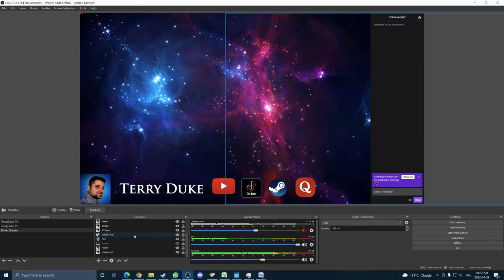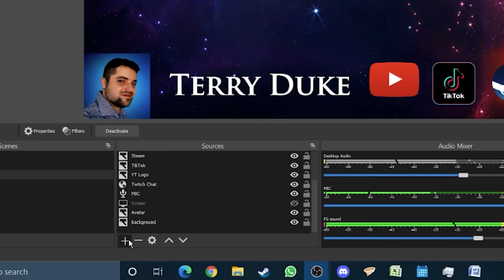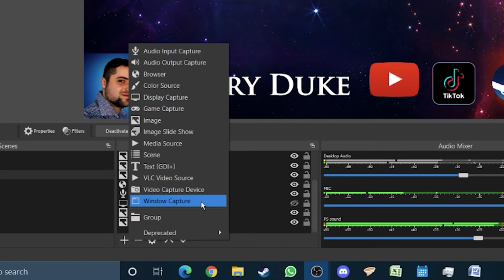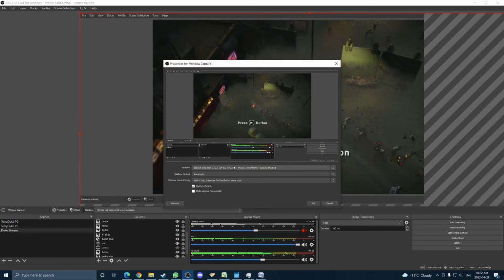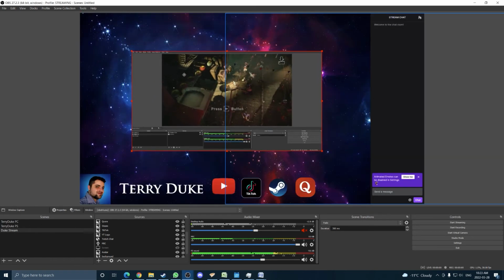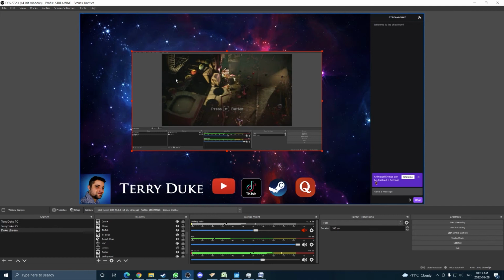So instead of adding a video capture device, you have to add a window capture. With this, OBS will exclusively capture any window currently opened on your computer. So you guessed it, we're going to select the recording instance of OBS as the window to capture. At this point, your streaming setup should look something like this.